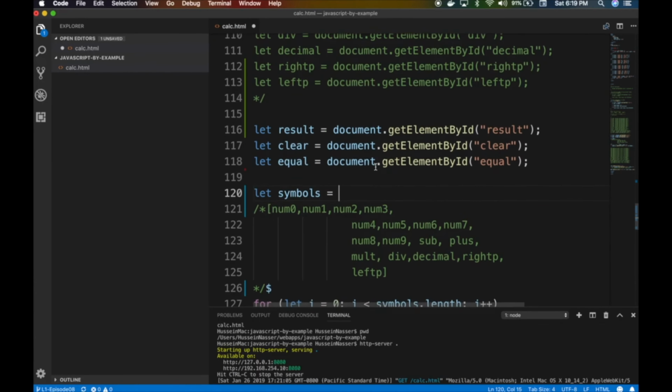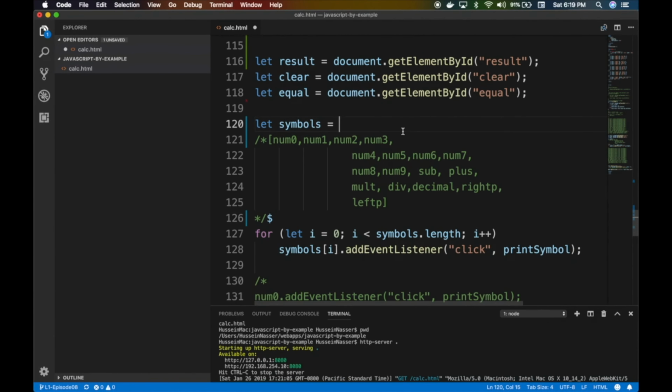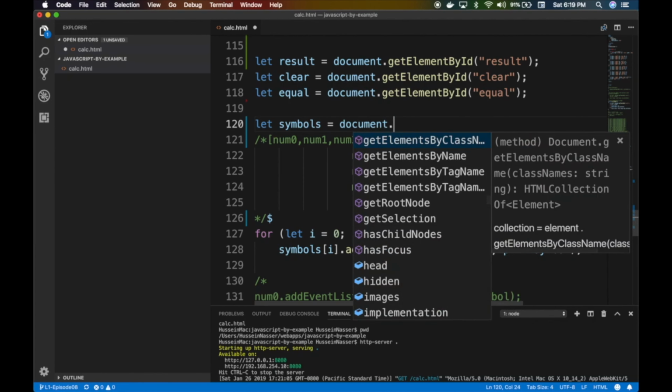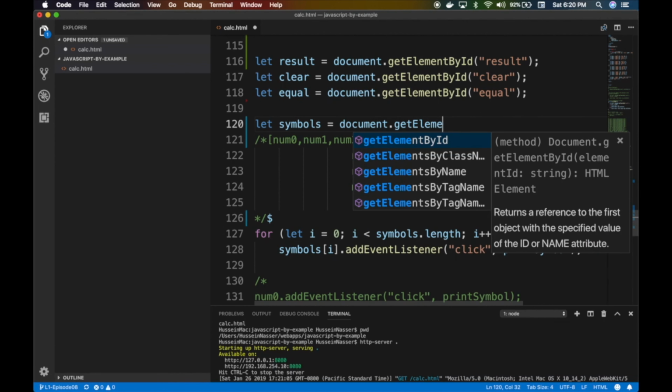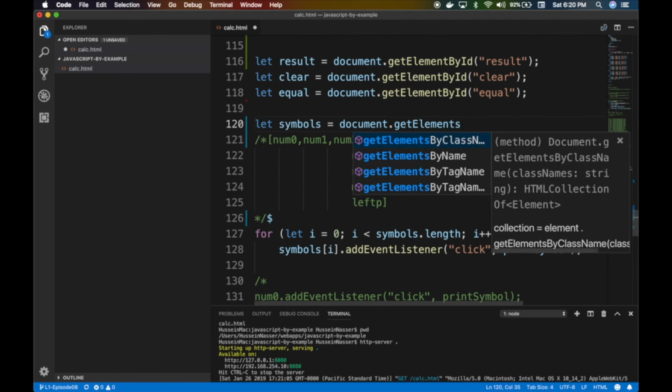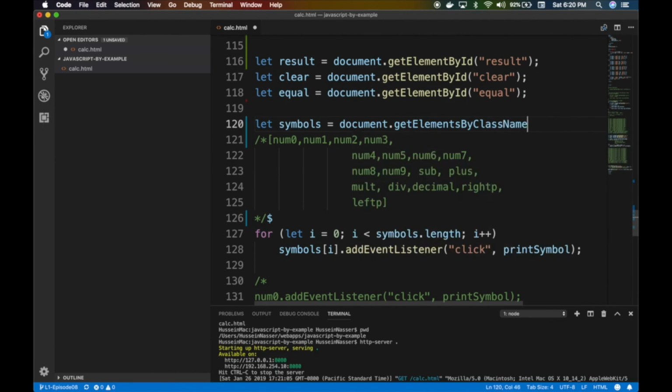Symbol. Let's see how we can do that. It is in the document. In the document, there's a function called get, and instead of one element, there's getElementsByClassName, and then the class name is called symbol. Just like that, this will return me an array of all the elements that have the class equal to symbol.